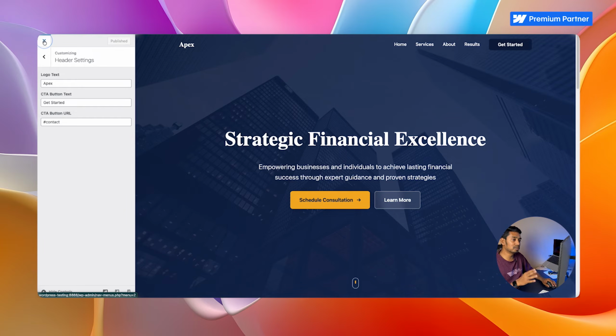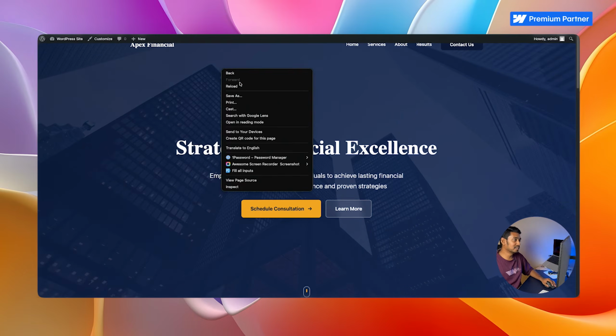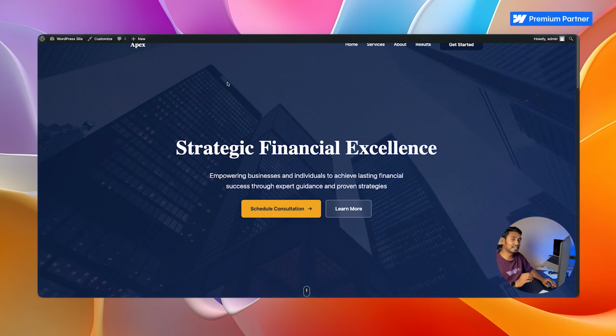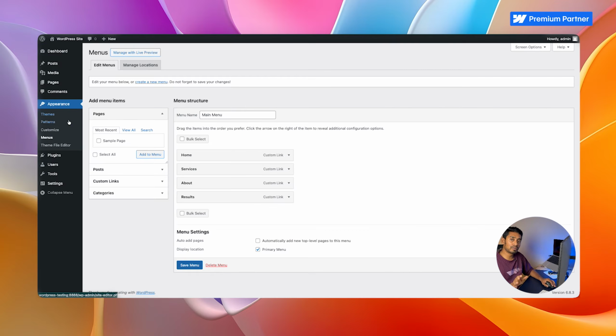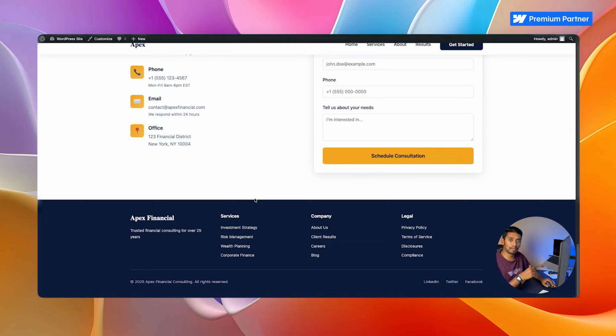We can also change the CTA button URL here. Like you see here, I am reloading this page. Now the header is fully enabled so anyone can edit it without touching the code file. Same goes for the footer. You can just copy the total footer code and give the prompt to Claude that it should be easily editable. What it will give is widgets. We can add multiple widgets in this footer to make it more functional.